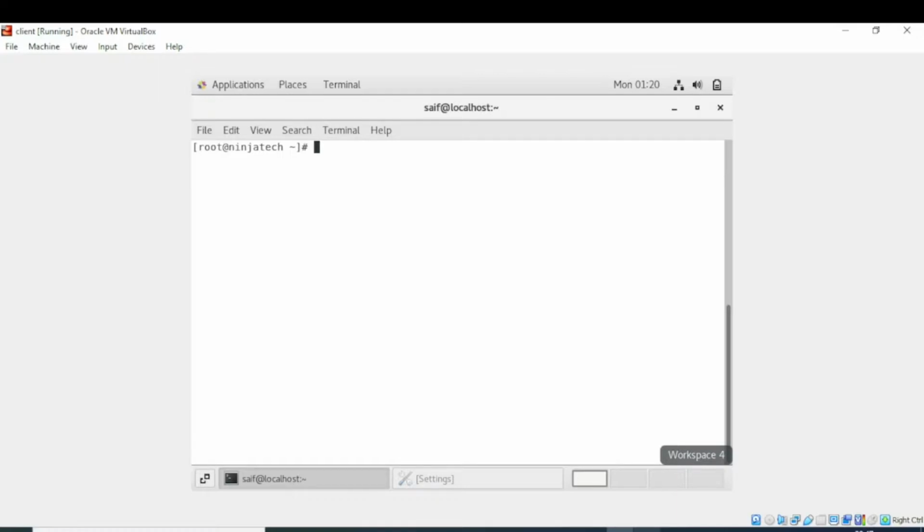So first of all you need to open the terminal. I'm already in the terminal window. Now write hostname, but make sure that you are in the root directory. Now it is telling me that your hostname is NinjaTech. Now I want to change the hostname.